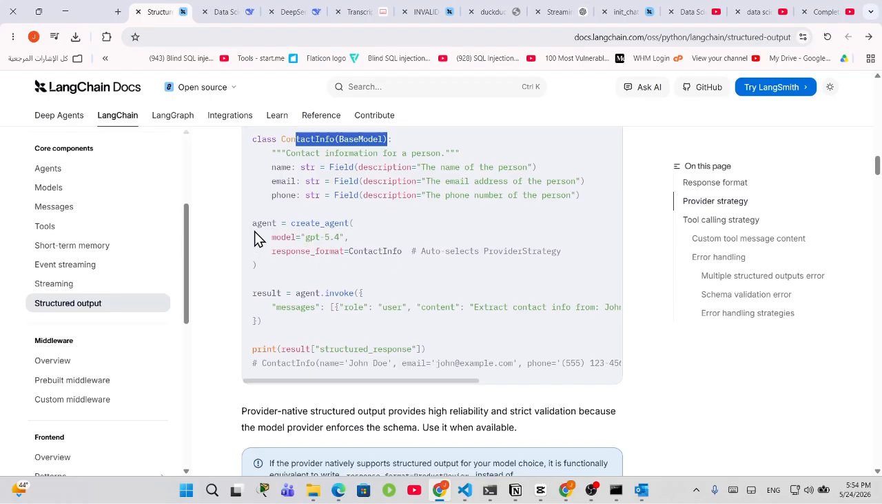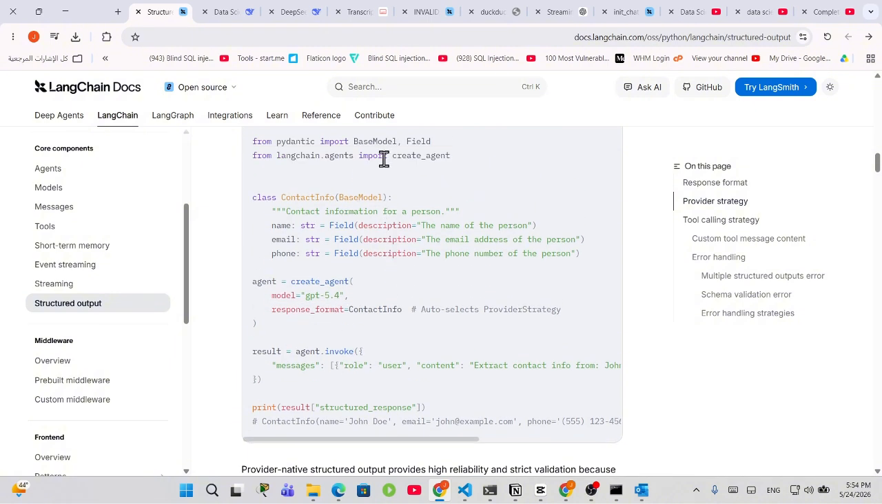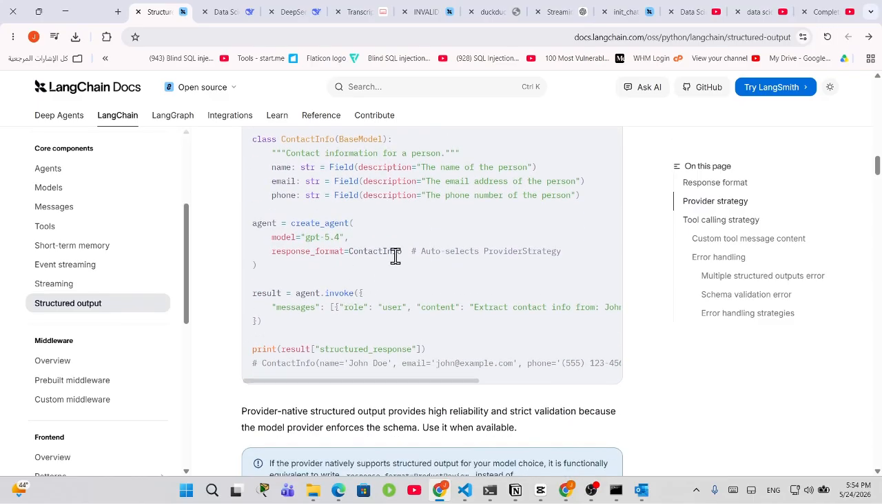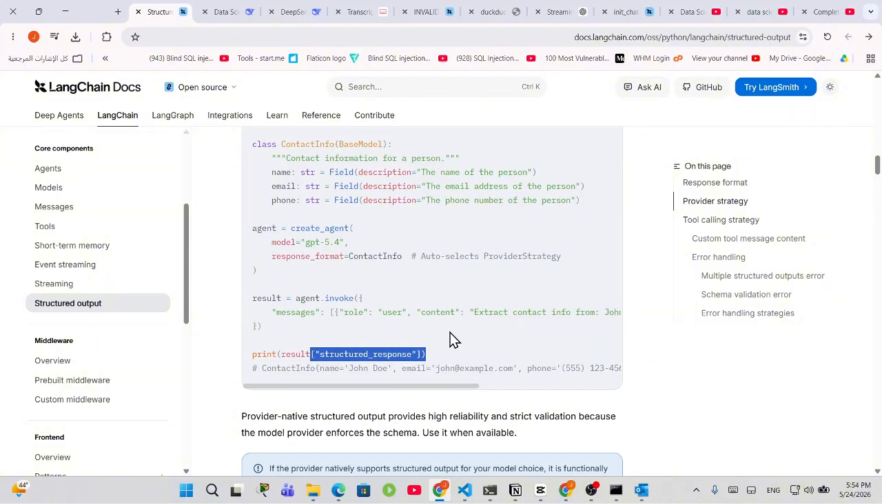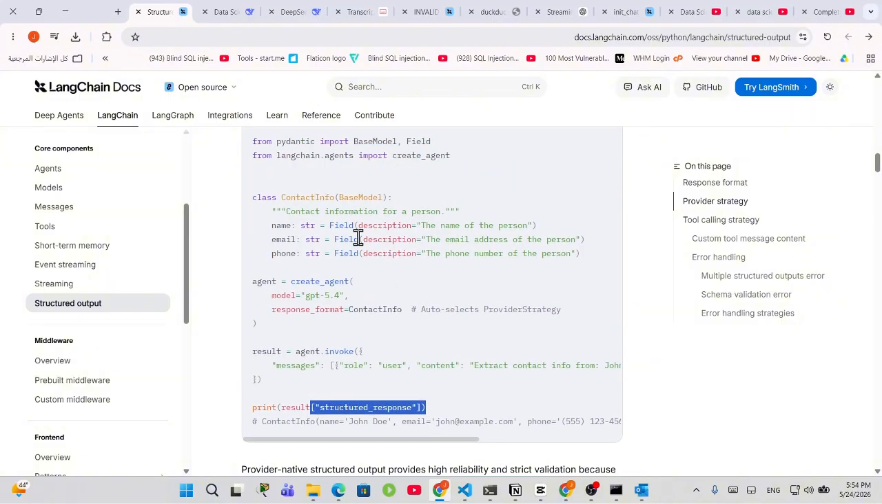This is it, and all I have to do is connect this one. If I'm going to use agent, all I have to do is just add the response format, contact info. It automatically selects the provider. This makes it much simpler than what we are doing right now. And then you just print result structured response. This is actually much better. Let us use this one.